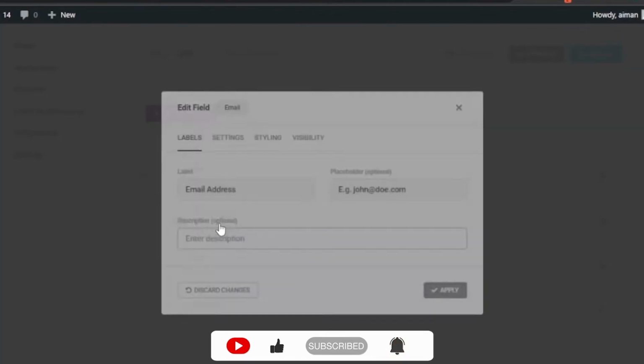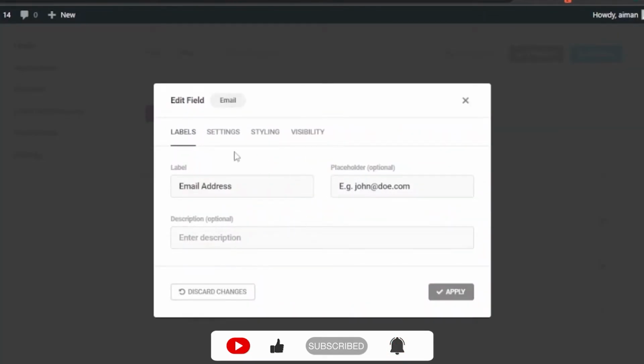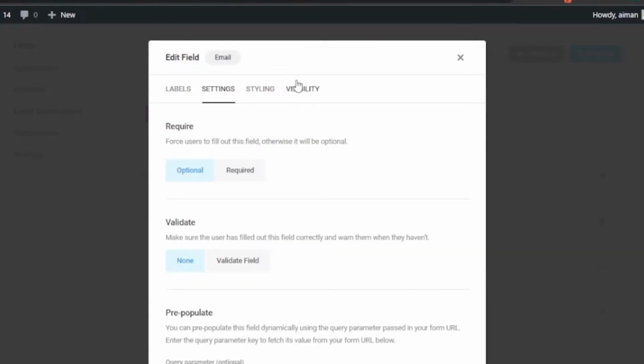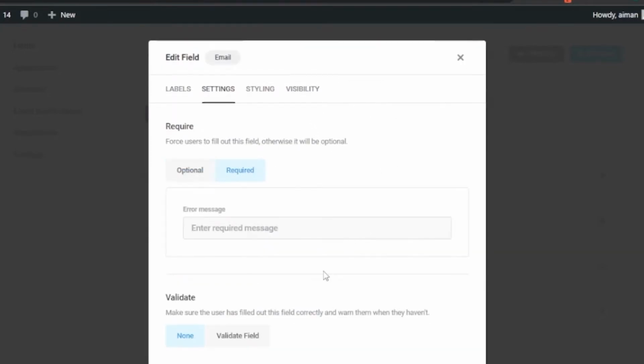Then you come on to email and you can do all these things to your email as well. The placeholder will be this one and the label is email address. You can go on to settings, styling, and visibility and choose everything. You're going to make it required as well.